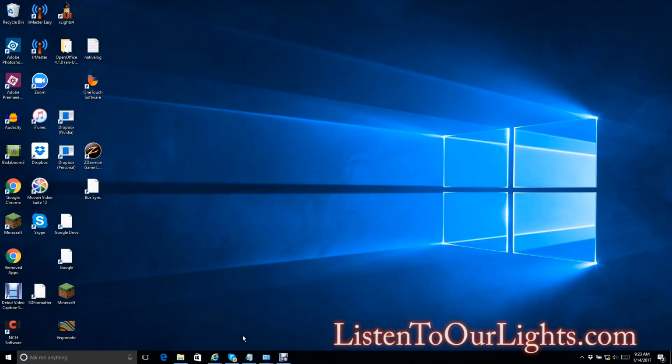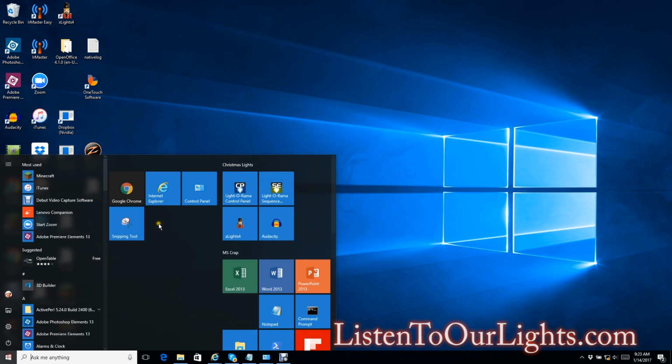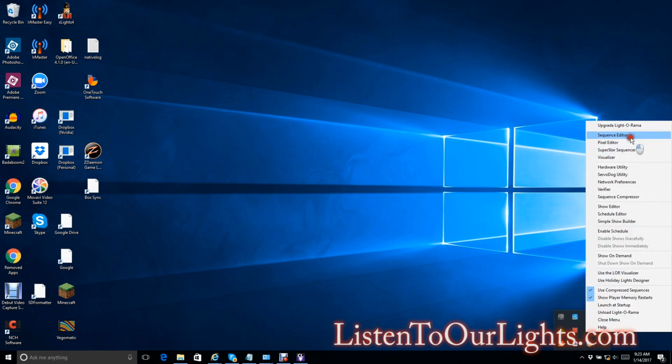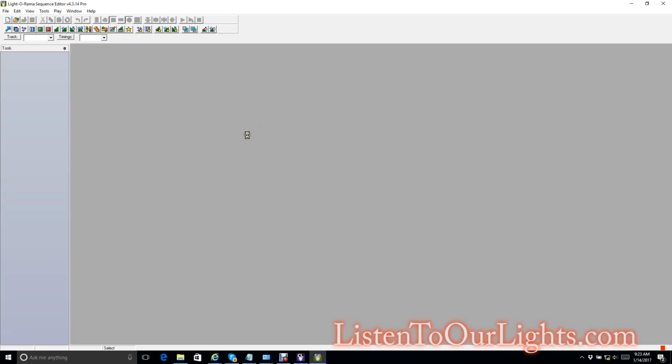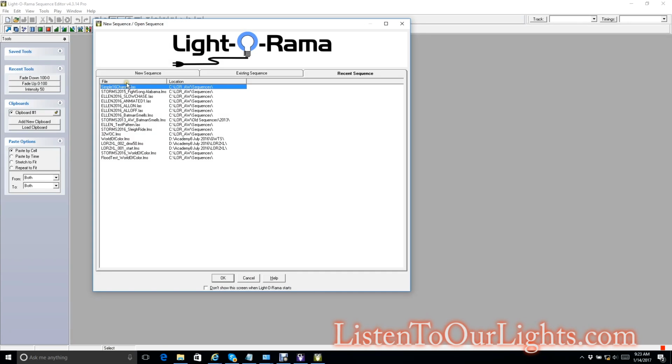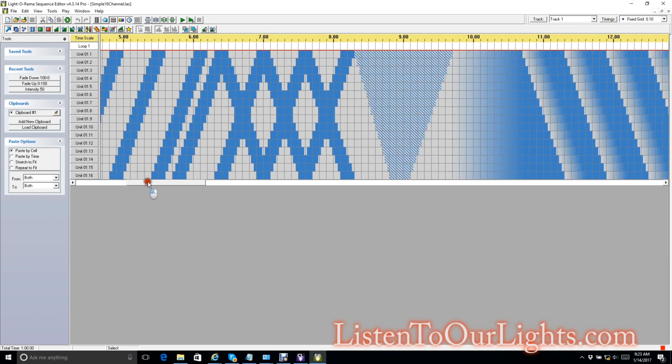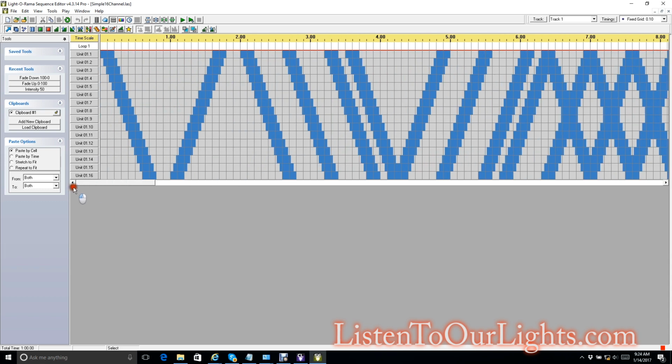Okay, next I need a little sequence that I can actually run. So let me start up the Light-O-Rama control panel. It puts it in the system tray, right click, start the sequence editor. I just have the one Light-O-Rama box here. So I set up a quick little animation sequence 16 channels long. This gets saved as a .las file because it doesn't have any music. If it did, it would be an LMS file, but they're essentially the same thing. One is aligned to music, the other one isn't. So this gets saved out.